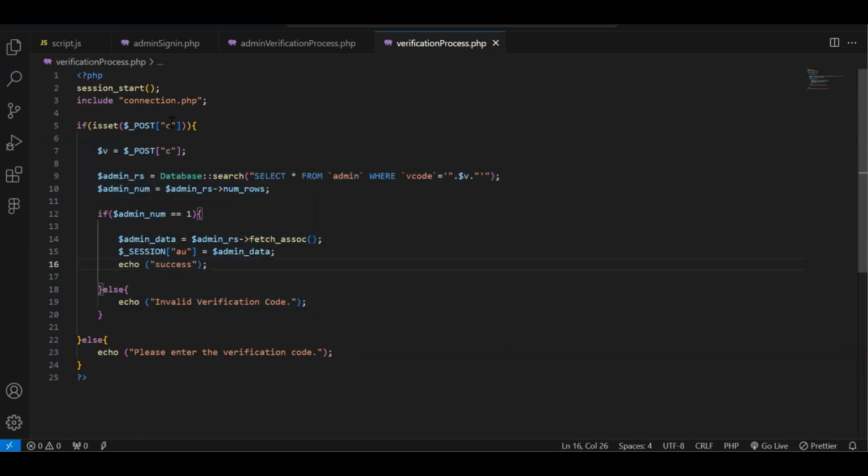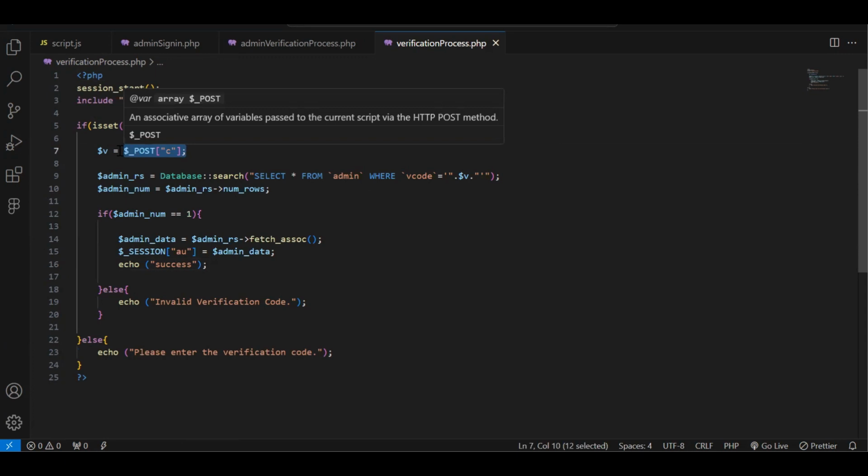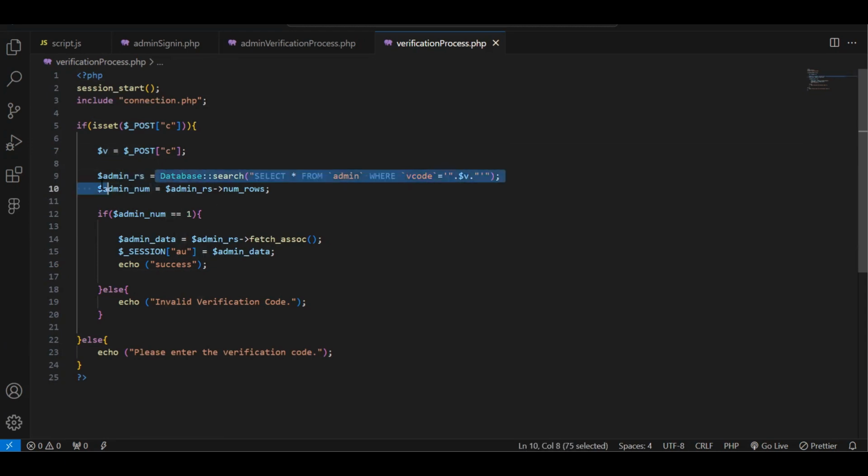And if the value by the name C that comes to the post is set, we have obtained the relevant value and stored that in a variable called v here. And after that I have called a search function with the query as select all from the admin table where vcode equals the verification code that we have obtained, and I have stored the relevant results we get back from the database in the variable called admin results set, and after that I have obtained the number of rows in it and stored that in a variable called admin num here.